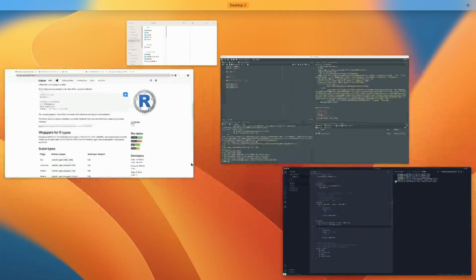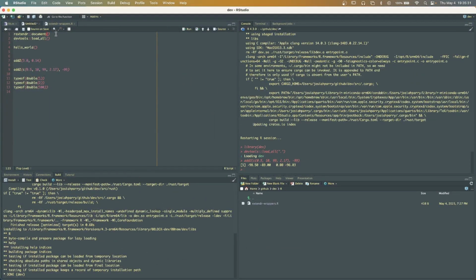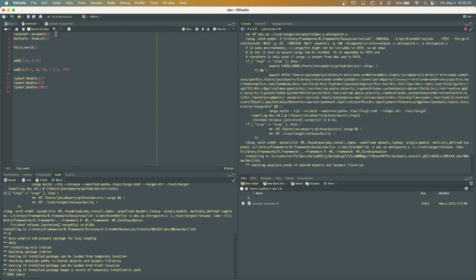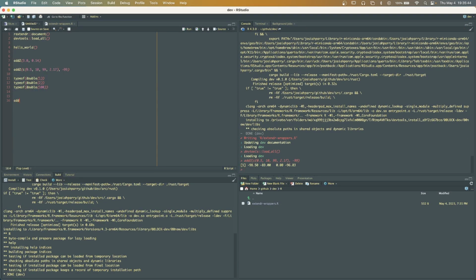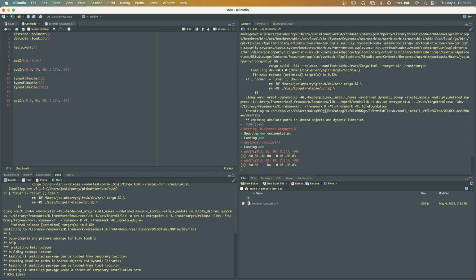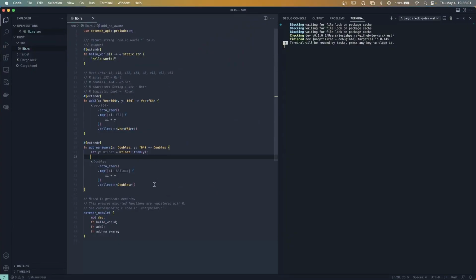All right, let's go onto the R side. And then again, we're going to extend our document, recompile, load all. Now let's try add to with a bunch of NAs. Now we have an NA, because our float automatically knows how to handle missing values. There are some other things that we can do, right?